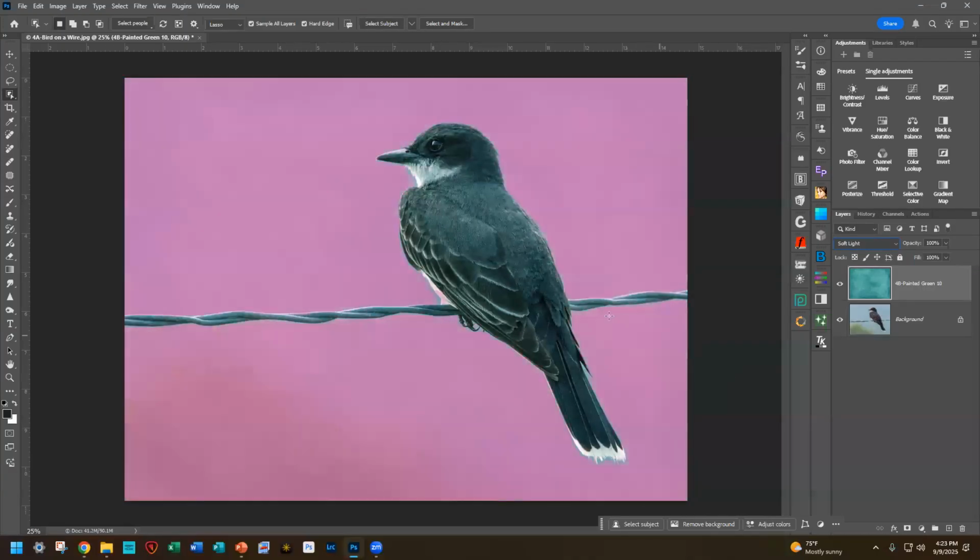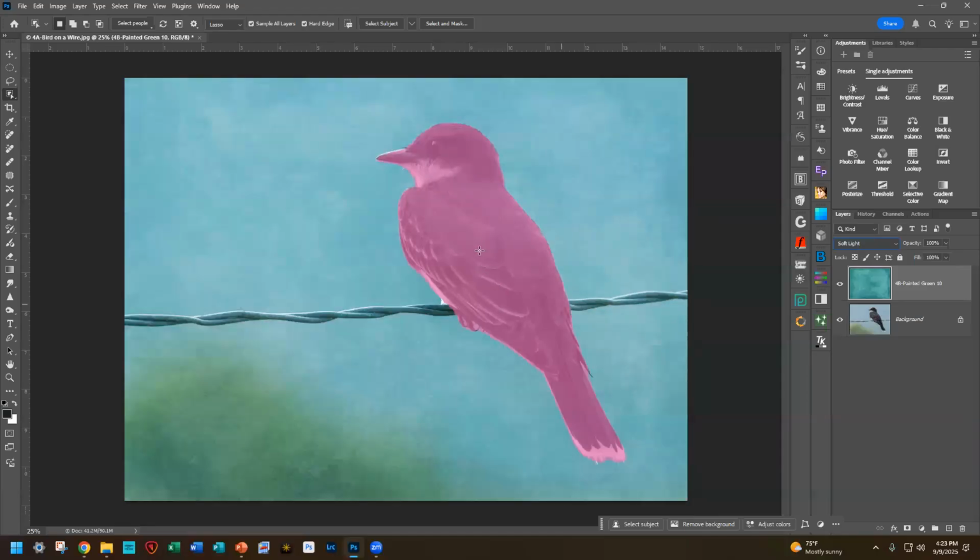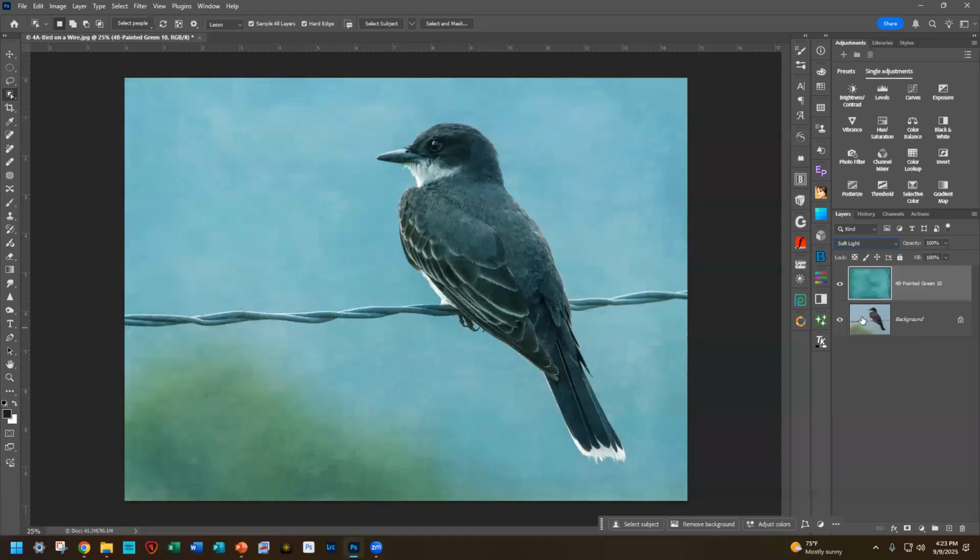Okay, so you could use that select tool again. You can also use, if I click back on my photo, the Quick Selection tool, and then I select Subject.